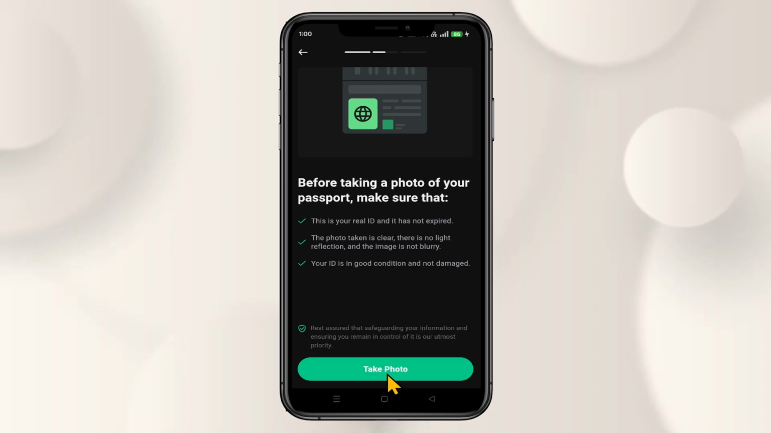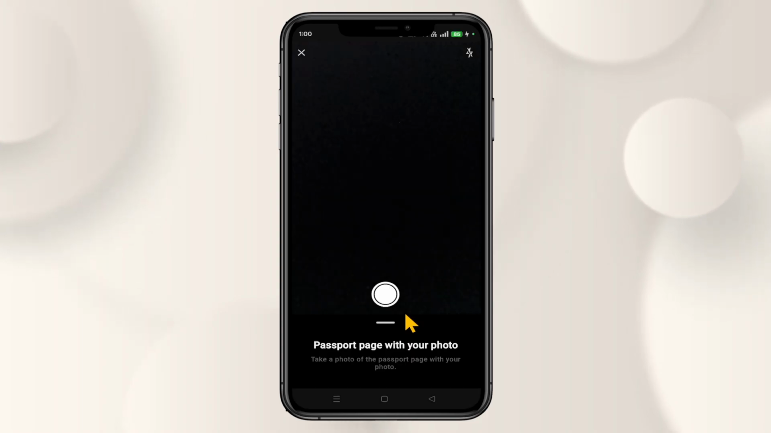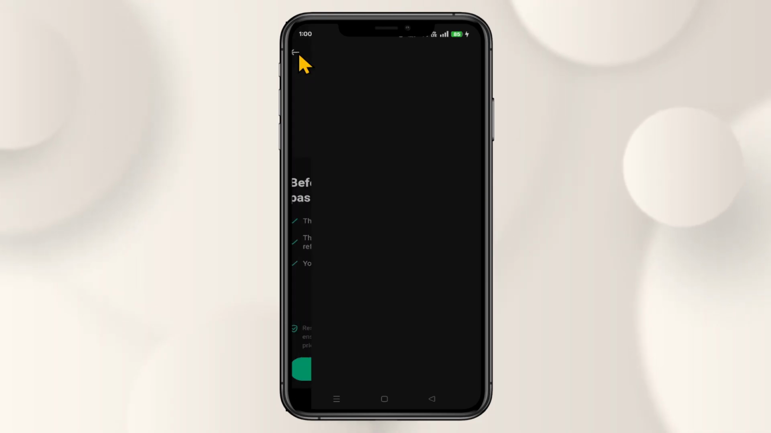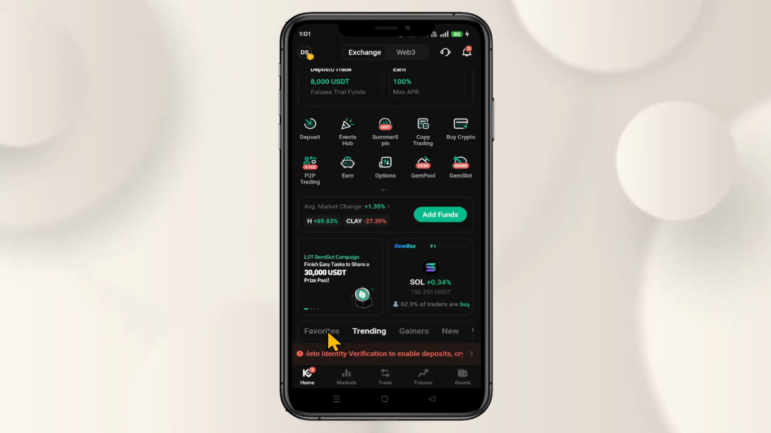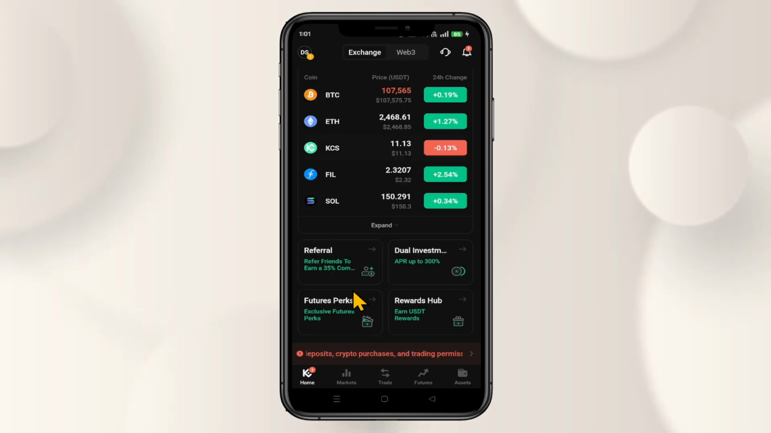Tap on the take photo button and then allow access to your camera. This will now open up your camera and you will be prompted to snap the various pages of your document. Just provide all of the documents that are mentioned, and once you have submitted these documents, your documents will be sent for verification. Now you will just need to wait for a few moments until your documents are verified.